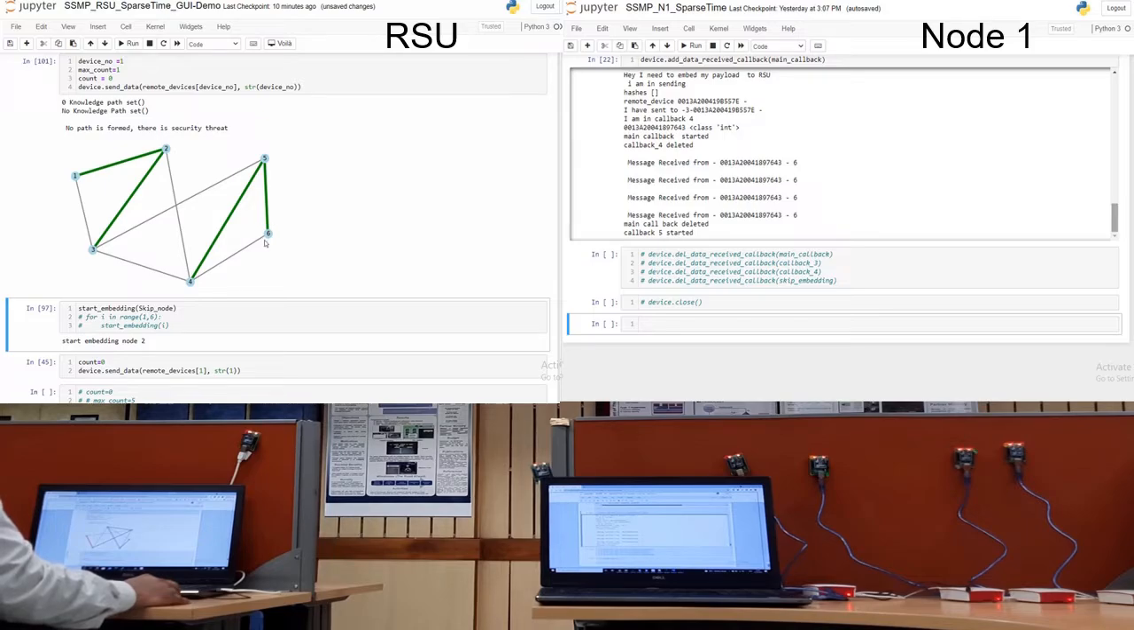Node 6 receives the packet and tries to read the Bloom filter. From the Bloom filter, it would have got the values edge 4 5 6 and edge 1 2 3, but it does not recover the edge 3 4. So it has given us the alert that no path is formed. So there is a security threat. Some node might have skipped the embedding.